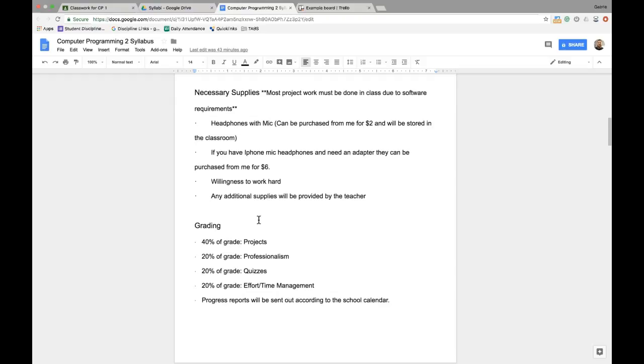Necessary supplies. You guys will be doing screencasts in this class, so most project work is done in class due to software requirements. However, I do require that you have headphones with mic. If you do not have them, you can purchase them from me for $2, and they will be stored in a Ziploc bag with your name in it in the classroom for your use.